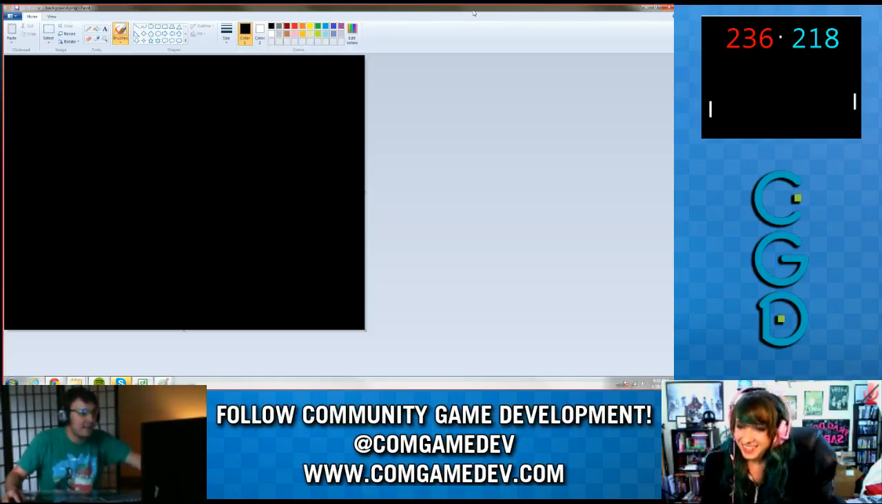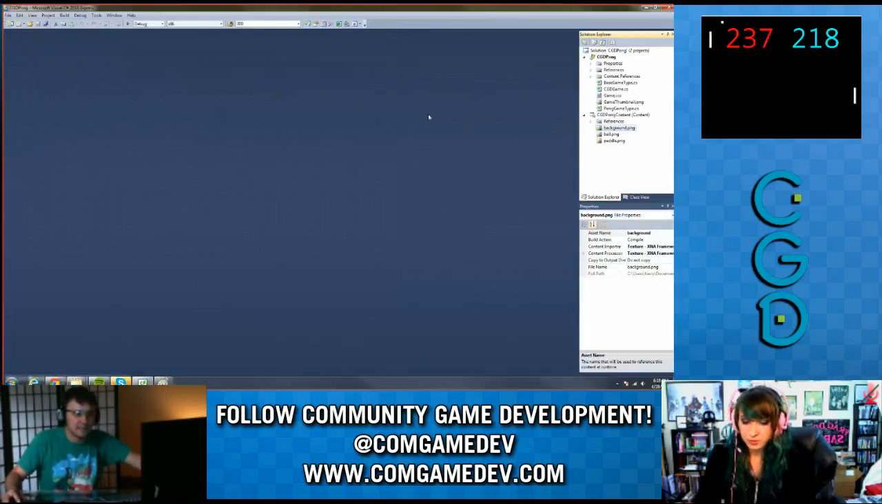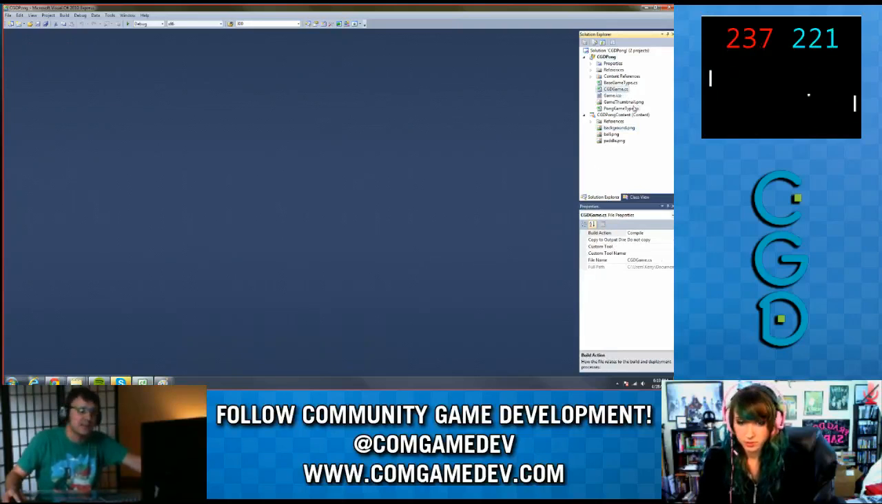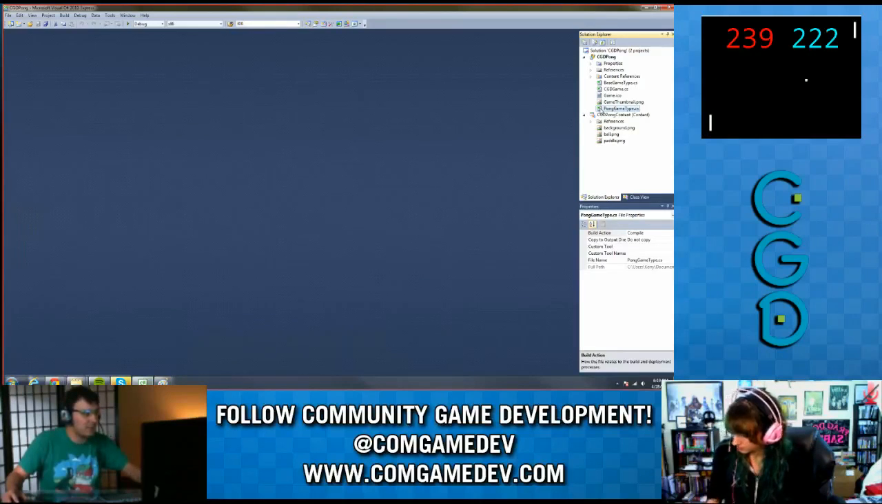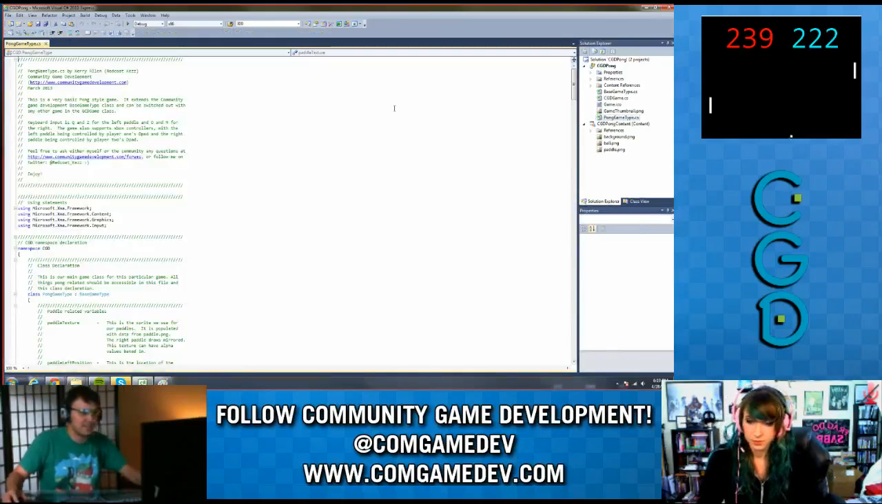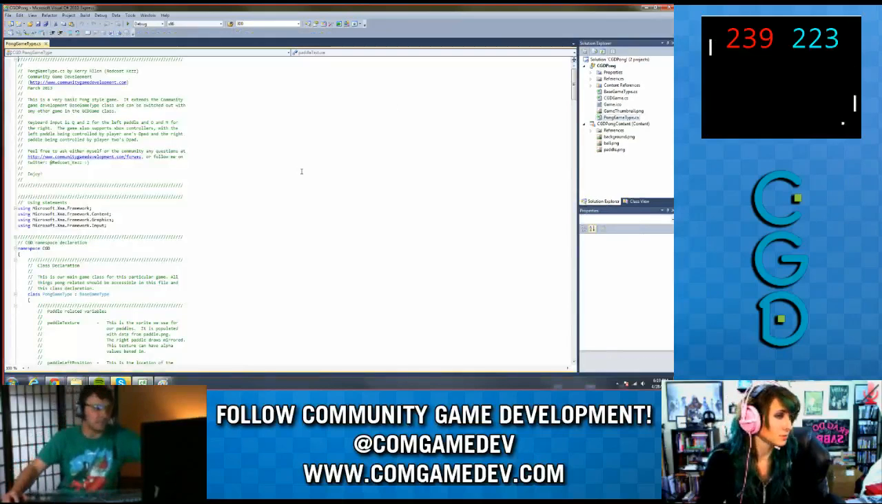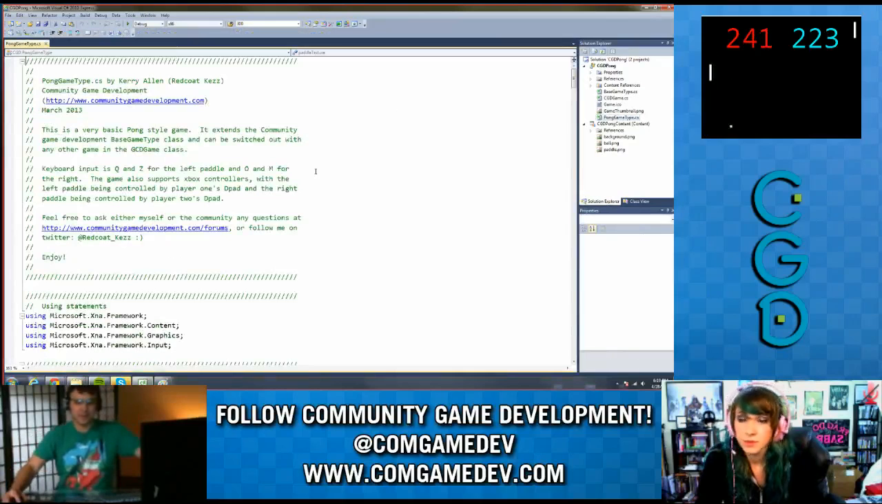All right. So with that, let's look at some of the code. Inside this CGD Pong, any file that ends in the .cs extension is a code file. But really, the only one that we need to play around with today is this Pong game type.cs. If I double click that, it will open here, and we can look at the code. I'll just make that big so you can see it. So this is our code here.